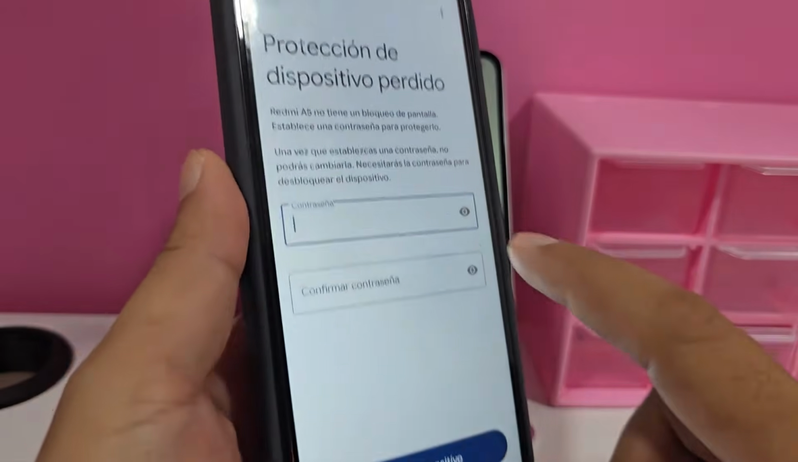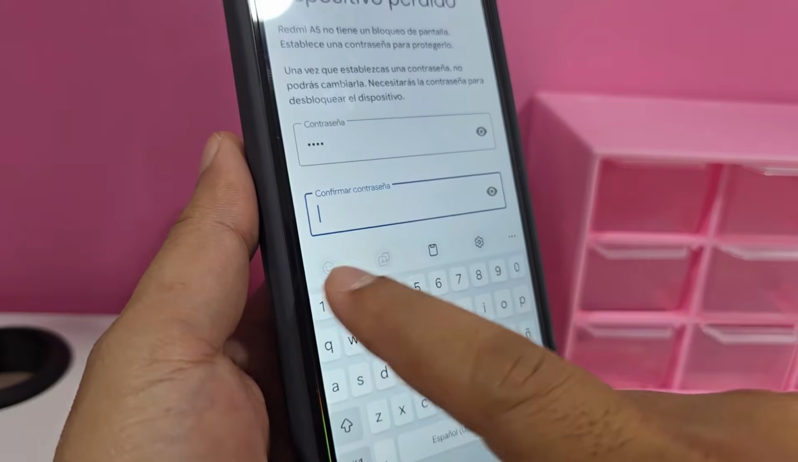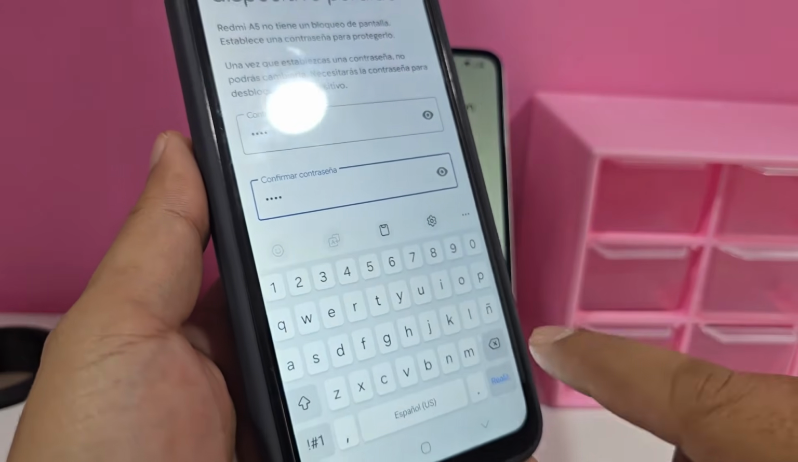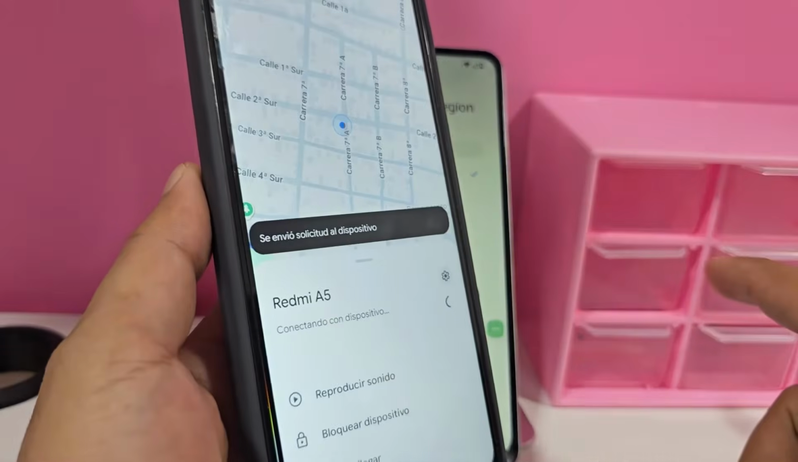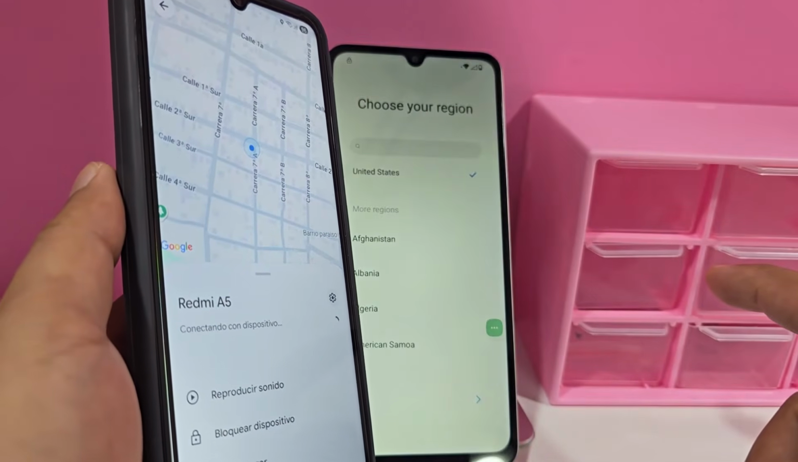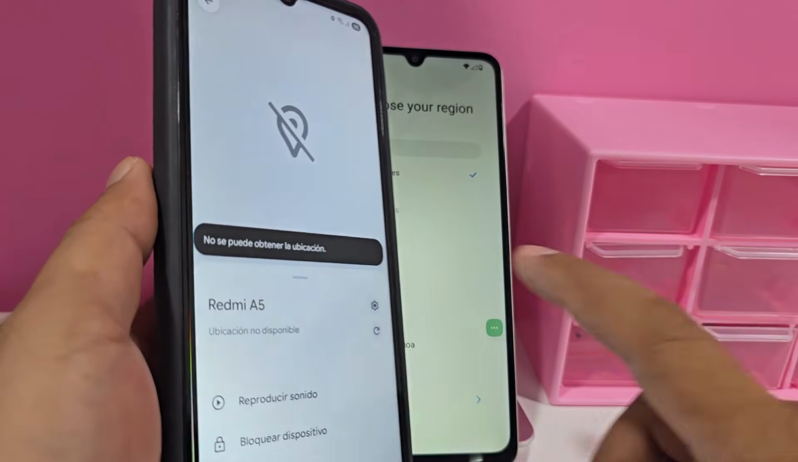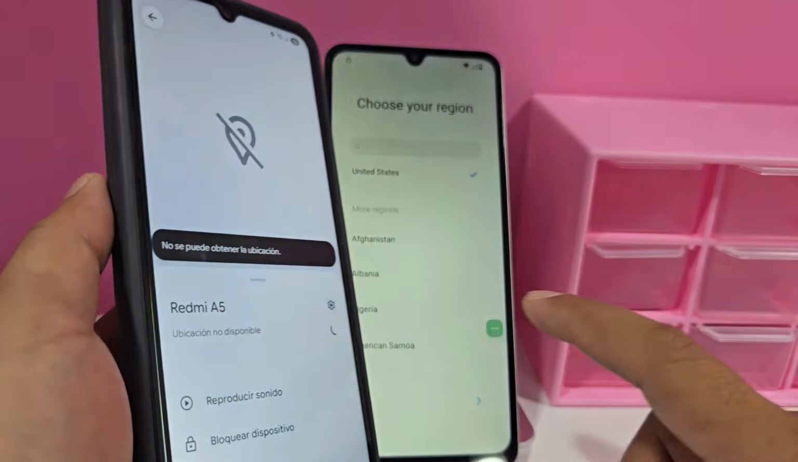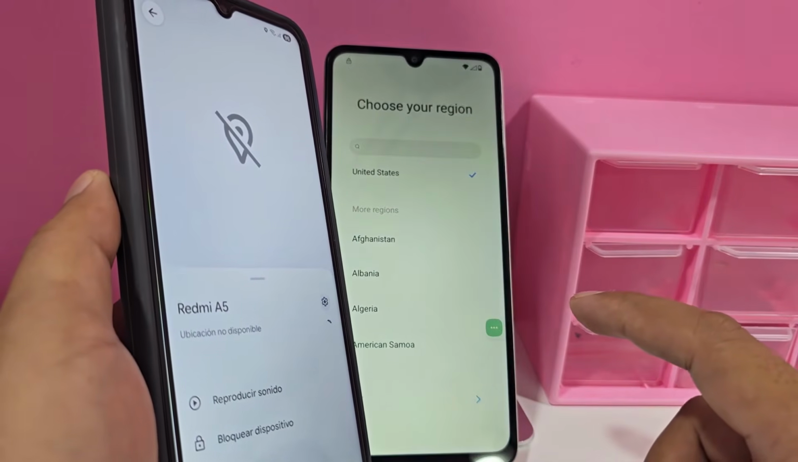Here we will write the password. I'm going to write 1, 2, 3 and here below also 1, 2, 3 and 4. We click here. We lock device, set password. Let's see if it receives the command. We're going to click on it again and see if it receives this command.